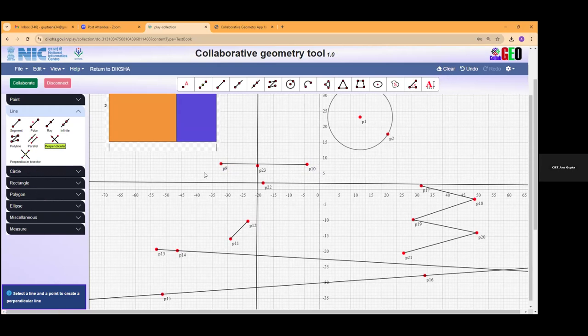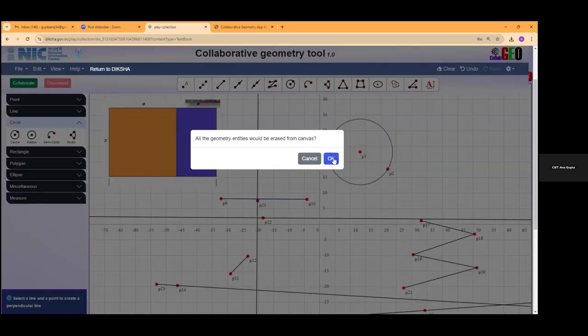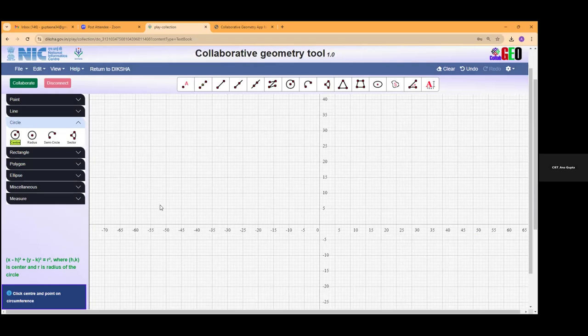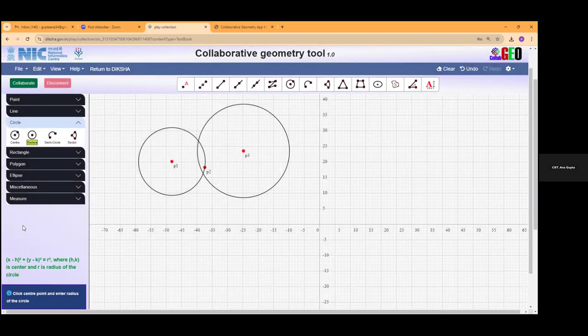So I'm clearing my window as I want to show some more features for circle. Next, if you want to draw a center and a point on the circumference, just click it and drag it. And whatever type of circle you want to draw, then you can stop here. And this is the circle. And you can mark the radius here. If you want to draw a circle with particular radius, then just type the number. And then we can draw the circle with radius.